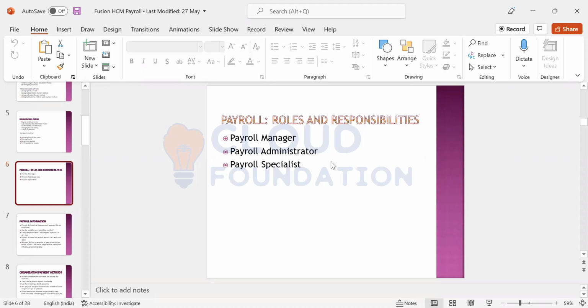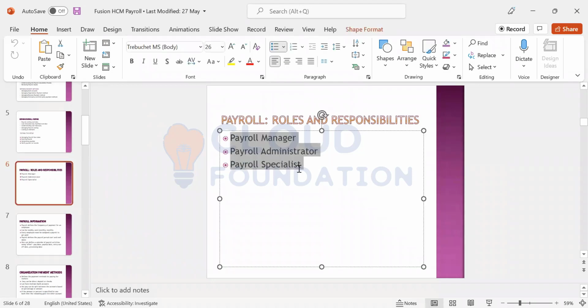Payroll manager, payroll administrator, payroll specialist. These are the roles that we are going to attach to the particular roles and responsibilities. All these responsibilities we are going to attach as a particular role to the user. To a particular user, I'm going to attach the roles: payroll manager, payroll administrator, payroll specialist. So all these roles are going to be attached to payroll.